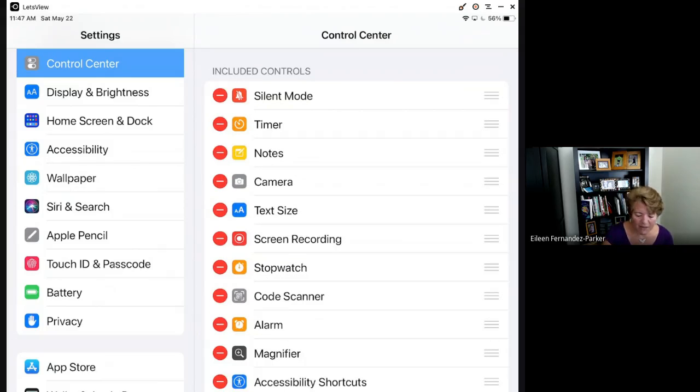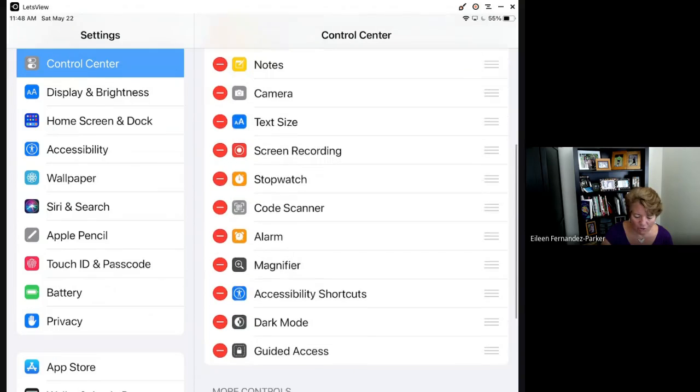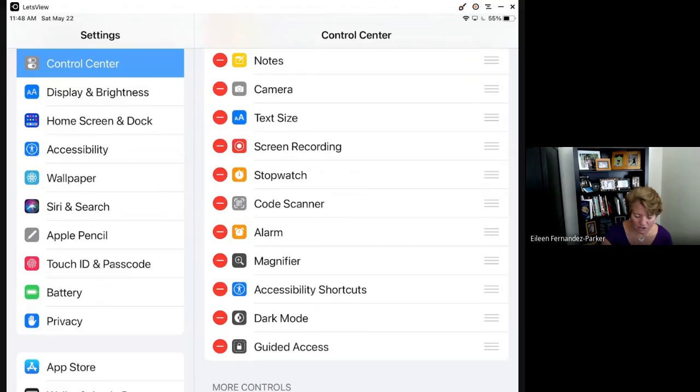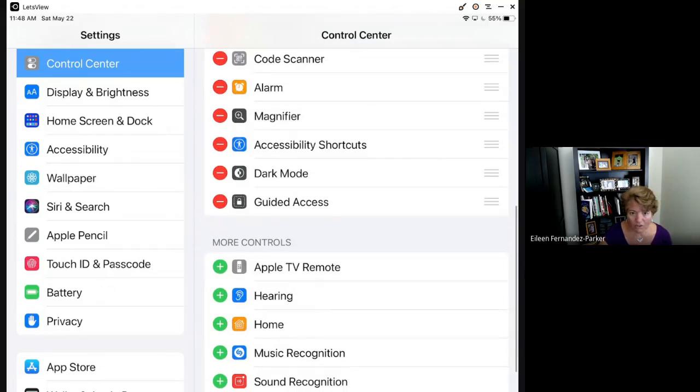Okay, so the things that are included in the control. So the bell that I tapped on, that's silent mode, right? So sometimes you just need to silence your iPad, and instead of having to find the button on the left-hand side, sometimes it's just easier to tap. So you can put that in there. I've got the timer turned on. I have notes turned on, the camera, text size, screen recording. I've got my stopwatch. I have the QR code scanner.